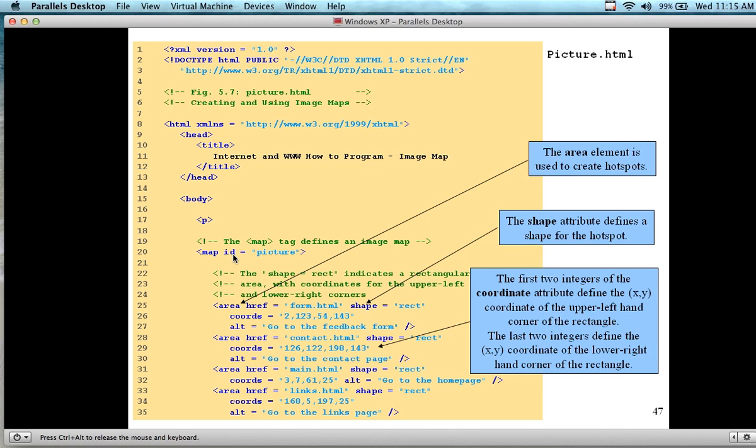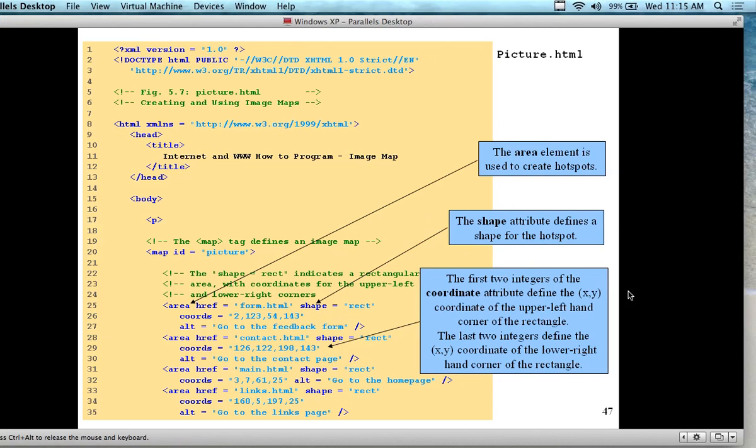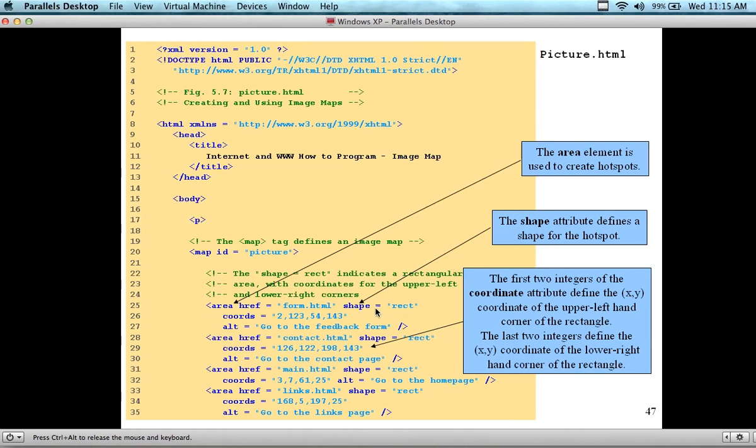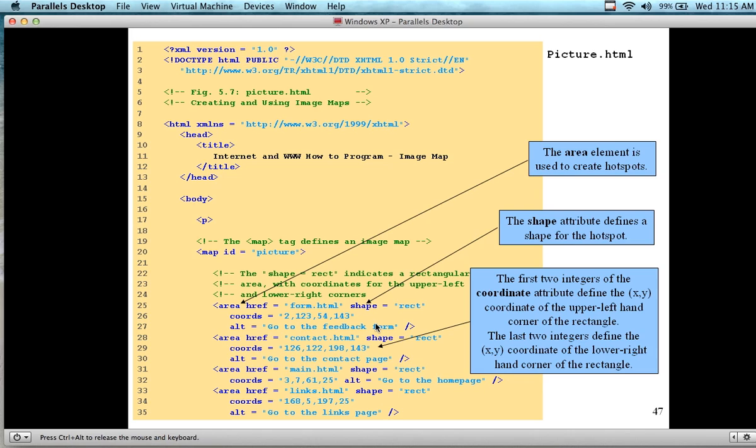So we put an image out here, and we're going to create a map. The map tag defines the image map, just to refresh your memory on the concept, and we're going to give it a name. The ID is going to be a picture. The shape in here is going to be rectangle. The area with the coordinates is going to give us our upper left and lower right coordinates. Here I have our area with a hyperreference to form.html. The shape is going to be a rectangle. What does that mean? It means the shape of the area that we're specifying by the coordinates is a rectangle.